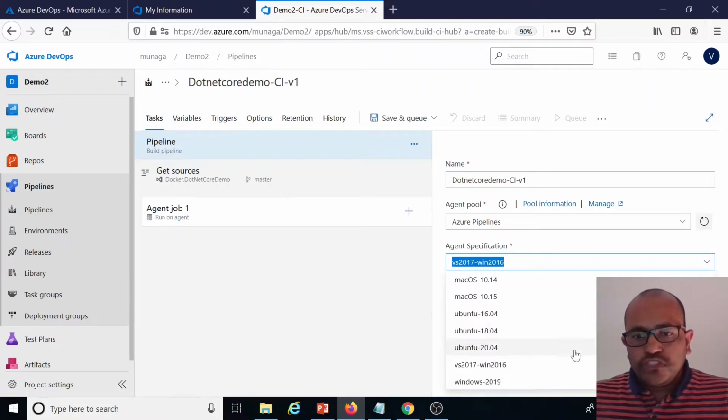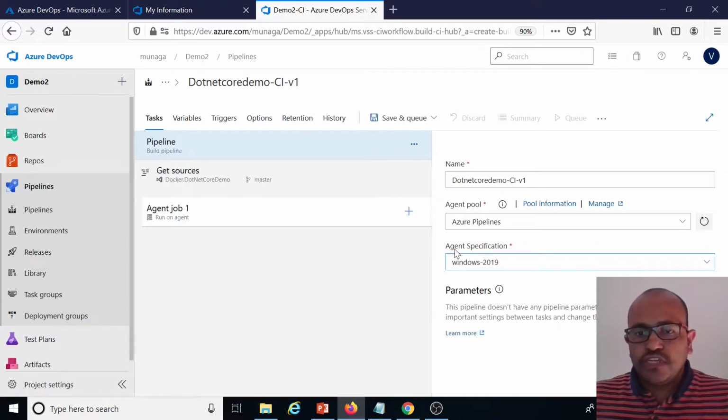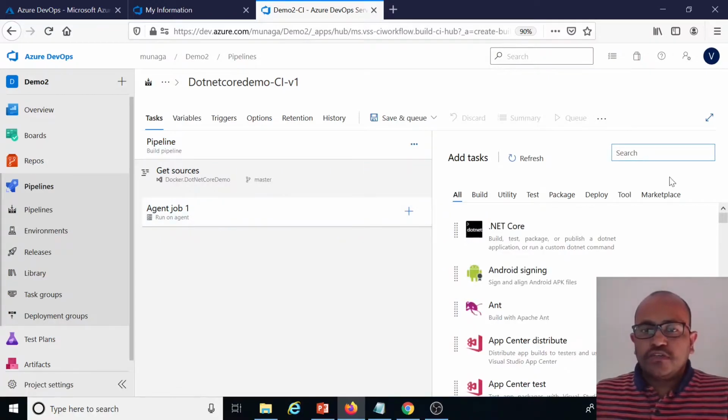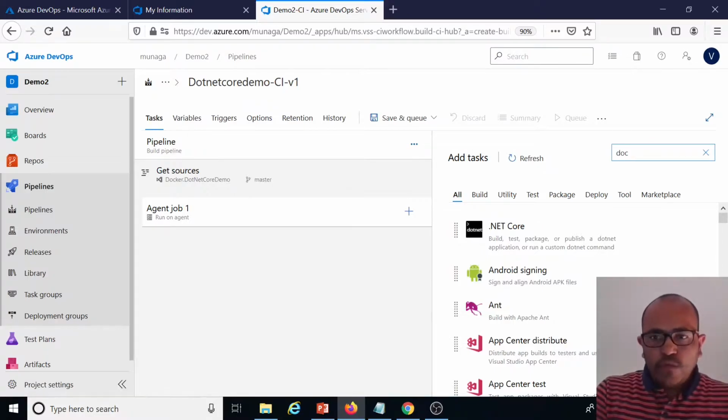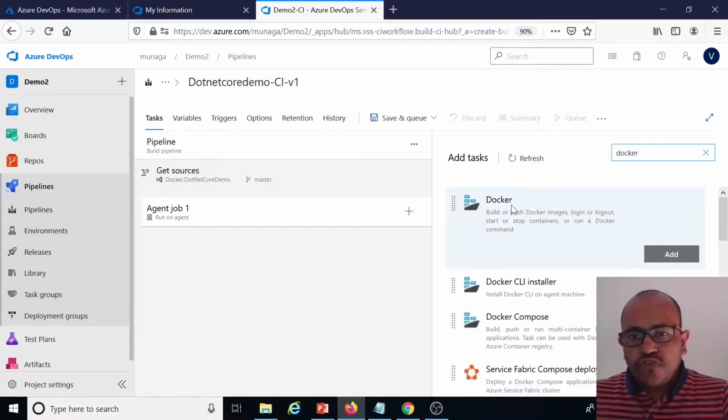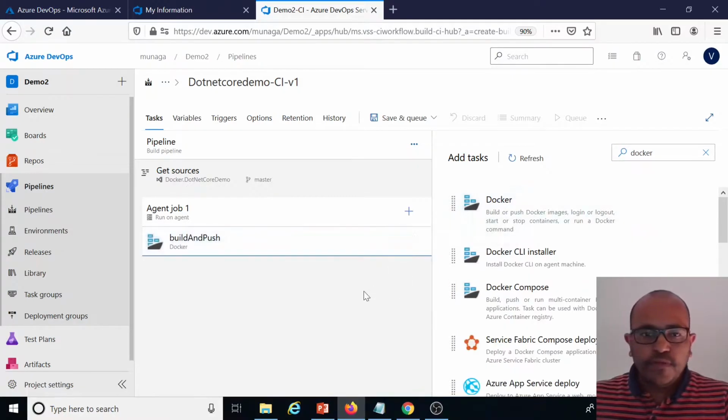Instead of Visual Studio 2017, I'm going to choose Windows 2019 as the agent, and then I'm going to add a task. Now I'm going to explain the two ways you can build the CI pipelines. One is with the Docker file, another one is Docker Compose. First of all, I will go with version 1 with the Docker file. For this one, I'm going to take a Docker task which will build or push the Docker images. Okay, I'm adding this one.